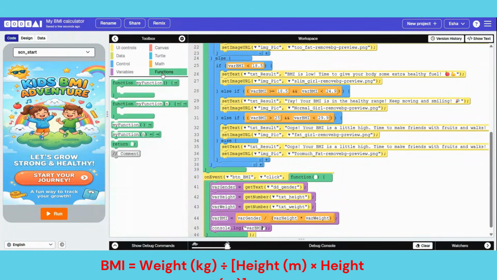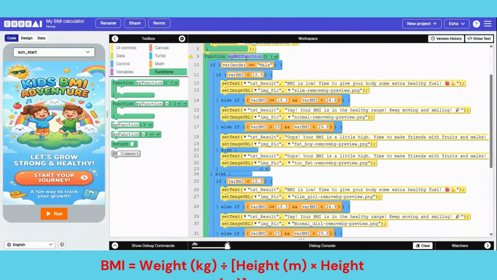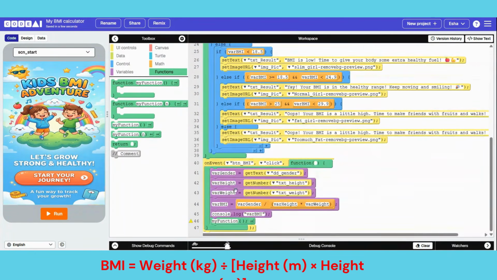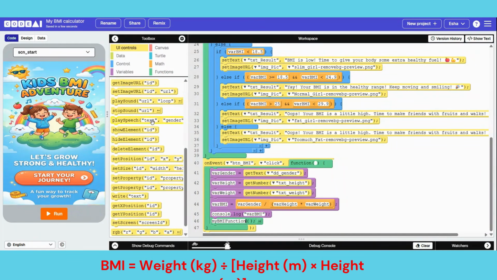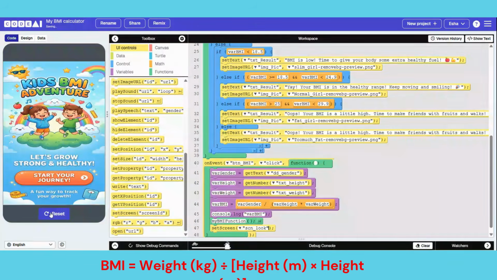Now we're going to go to functions, and we're going to choose this one, put it right there. Then under that, go and copy this. Then come back down and just paste it, my BMI function. Now back to UI controls and set screen look. Now let's try to run our code once.